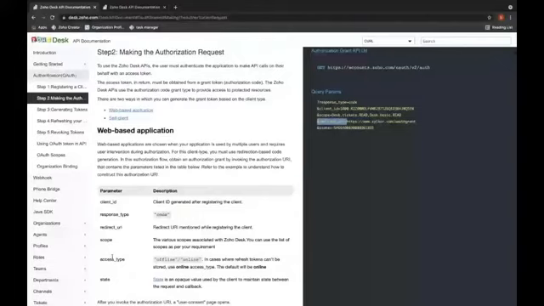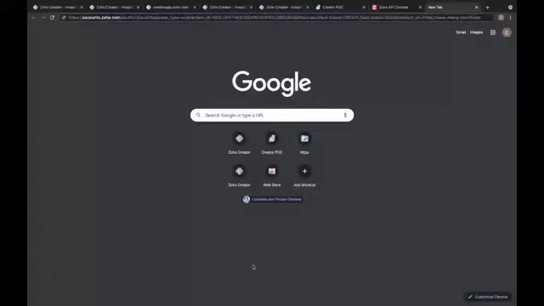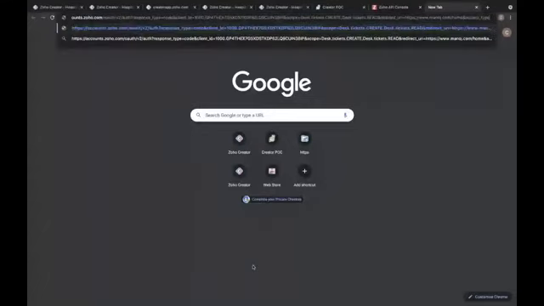Here's the access type. Let me copy this. By default, the access type will be online, which means we will be getting only the access token. If we want the refresh token, we have to go ahead and mention the access type to be offline. So let me go ahead and say access type equal to offline.